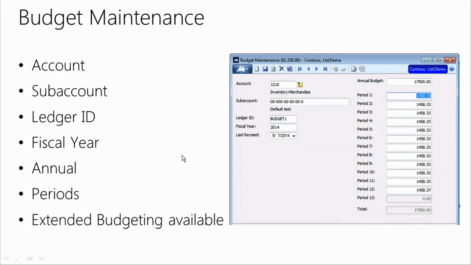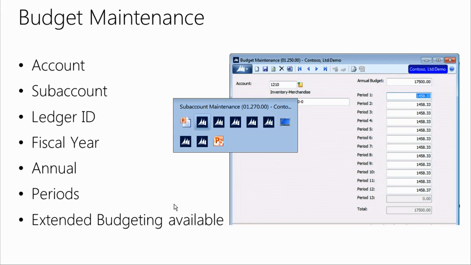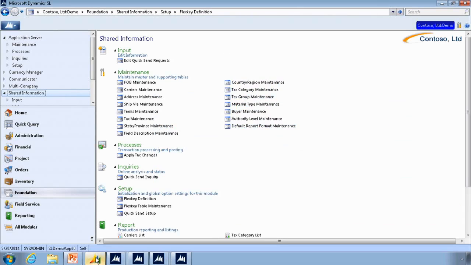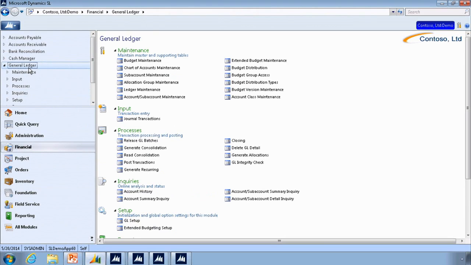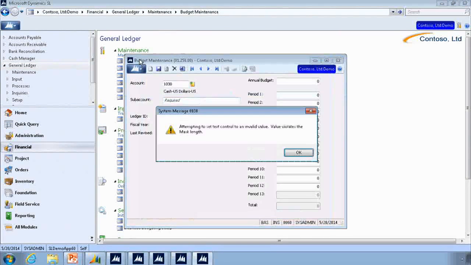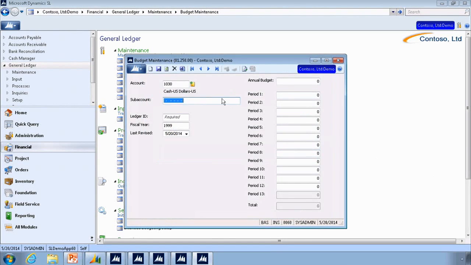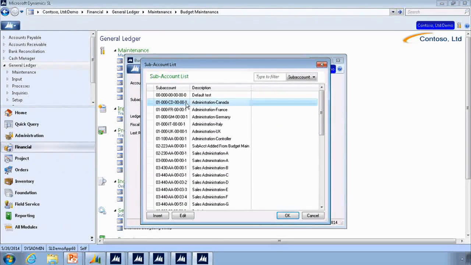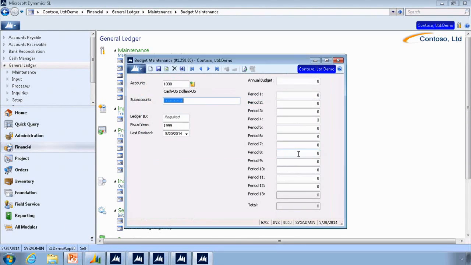The next is the budget maintenance screen, and this is where we can go and set up our budget information. So let me go ahead and jump into the live screen to give you an idea of how you would actually set up a budget. Located in our general ledger area, under the maintenance screens, we do have our budget maintenance screen. Now what I can do is go in and choose a specific account. So I'm just going to choose the first one there and a specific subaccount. All right, I chose one that's not right, so let's go to a different one.